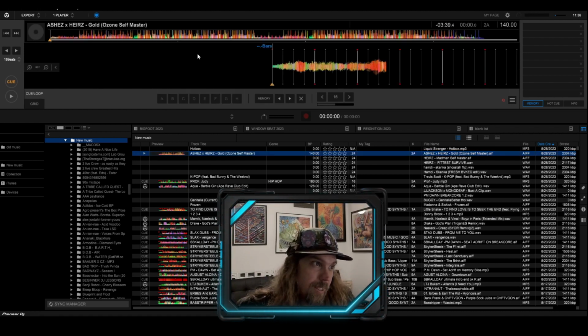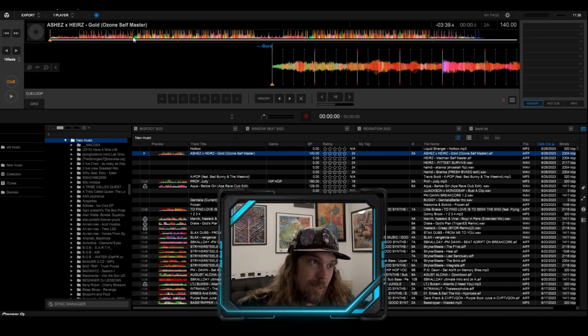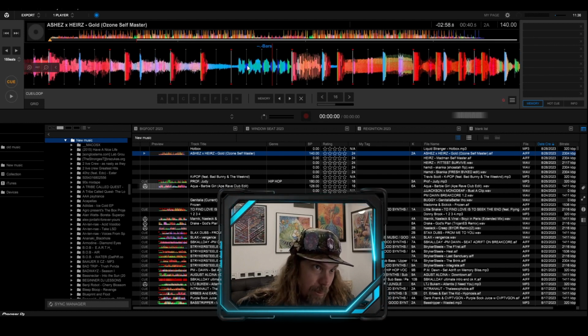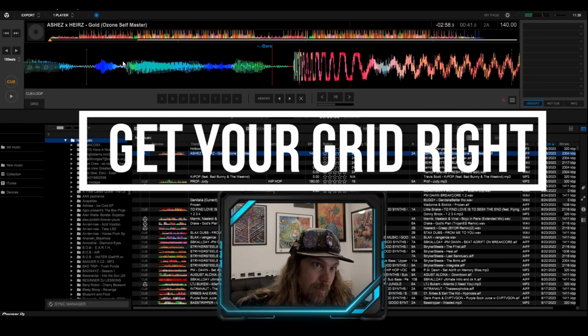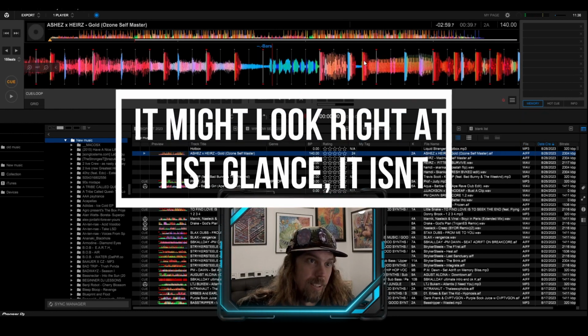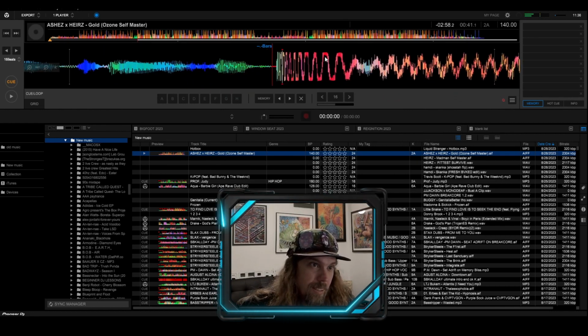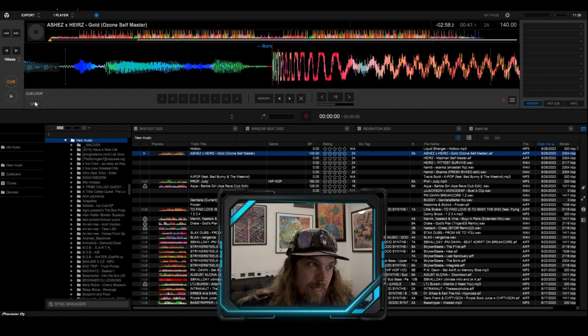Track's up in there. Alright, first thing, set your beats or bars, however you count, however you mix. I'm using 16 beats for this example. And on your track, go find the big first bass kick. As you can see, it looks good. Looks pretty good. But when you zoom all the way in, it's not good.